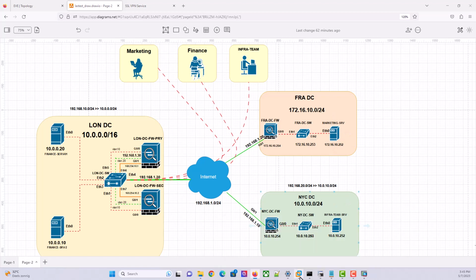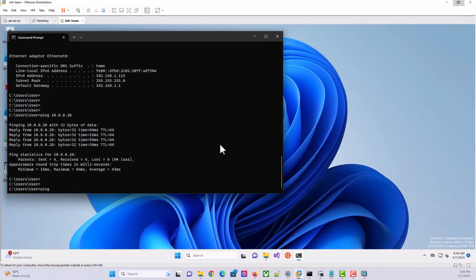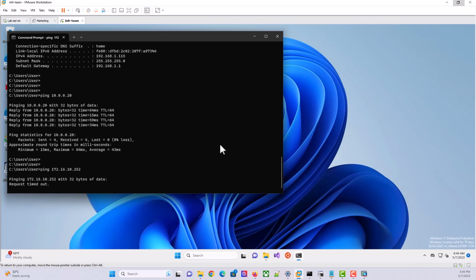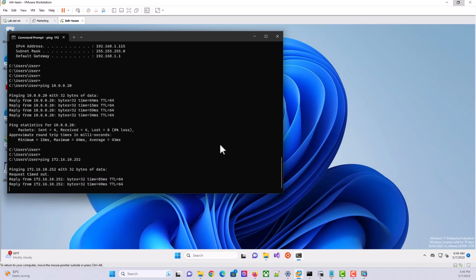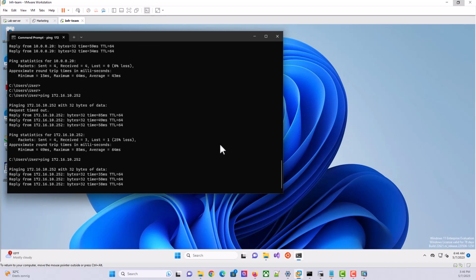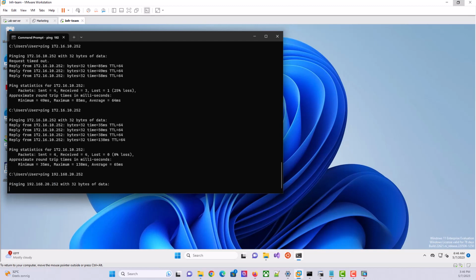And now let's also test those marketing and infrastructure. We can just come here and ping to 172.16.10.252. I think that's the IP. It should work. Yep. Nice. So if this is a CCIE lab, you'll be very happy. Okay, so let's also check the 192. So the New York City is 192.168.20.252.